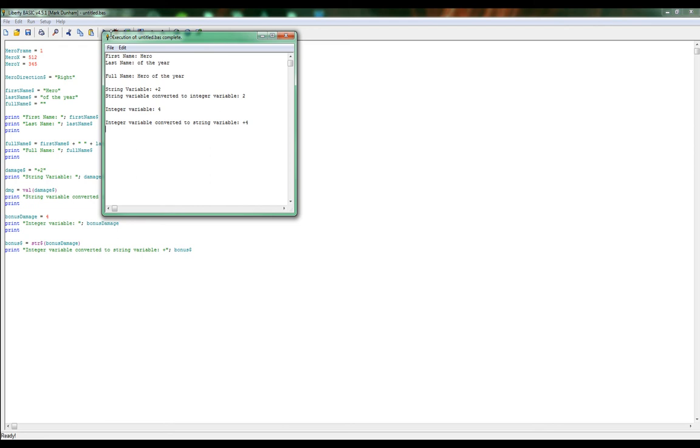You can't add an integer and a string variable together. It's a type mismatch, so you'll get a type mismatch error. Same thing, you can't add a string to an integer back and forth. So to be able to add types together, they have to be of the same type or you'll get a type mismatch. And Liberty Basic will tell you that right down here in the bottom left hand.